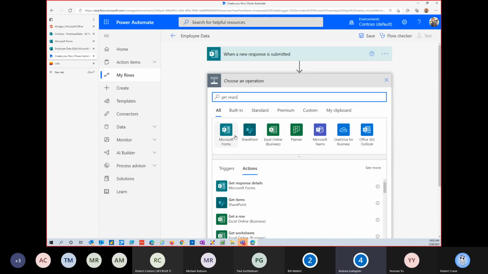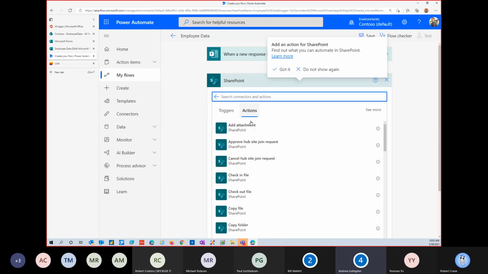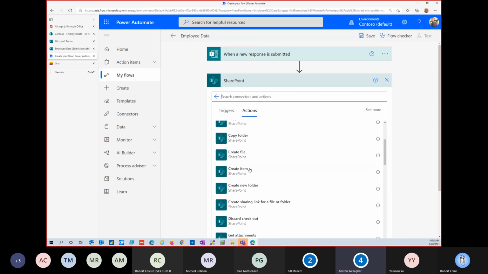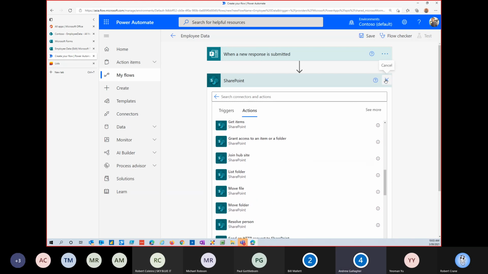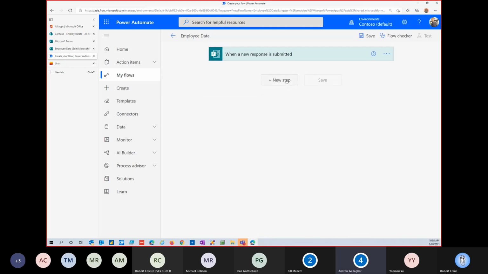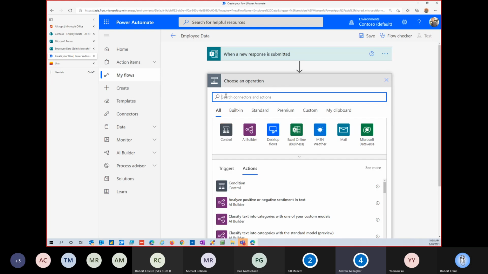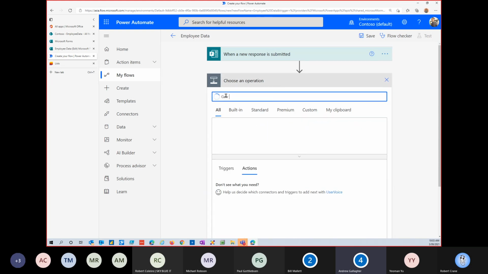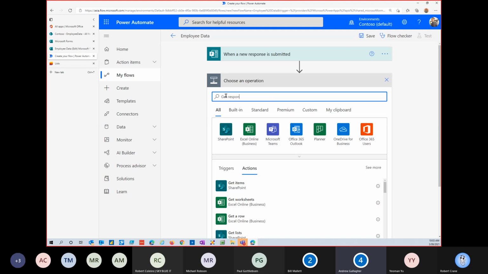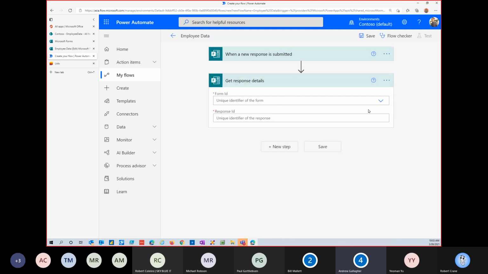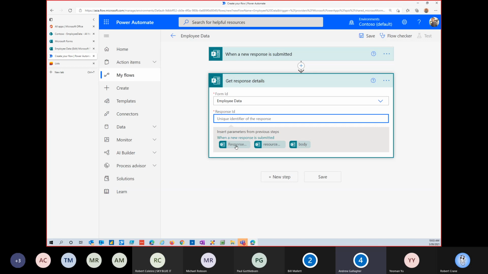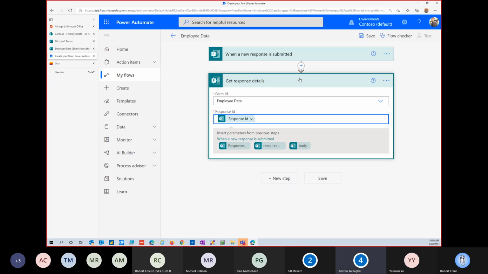You can click on the subjects to see the different options. But as you use the product, you begin to know what you're after, and the search is really powerful just to find quickly what you want. So I'm going to get the response details from the form. I'm going to select my form, and from there I'm going to get the ID, which is automatically created for me.